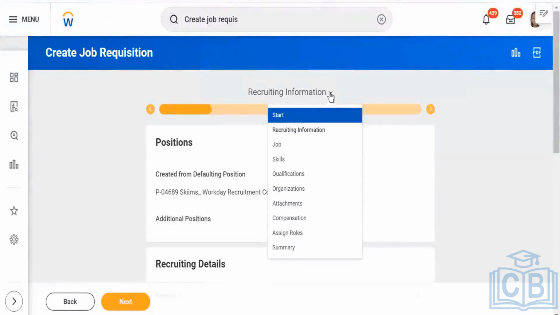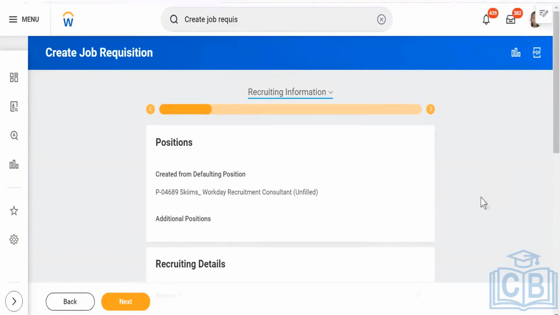See, these are the fields when we create a job requisition, in this context. Once we give a few details, it will go again to job skills, qualifications, organizations, attachment, compensation, assign roles, and summary tabs. These are the sub things which I'm going to do right now. Just see here.